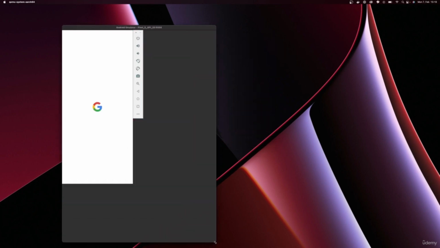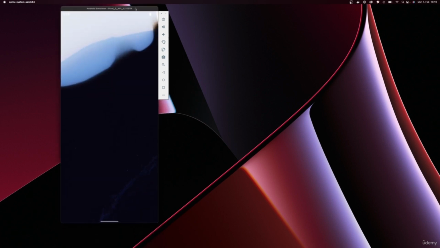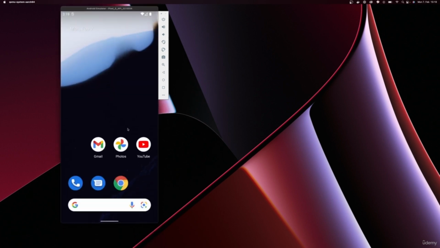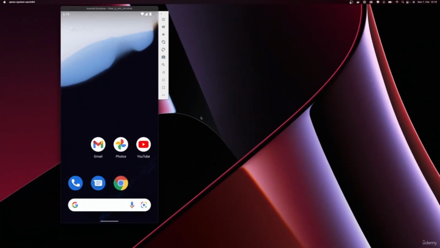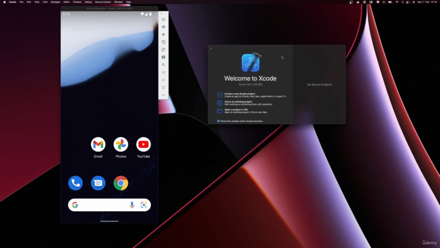I'll just increase it a little bit here. So that's now an Android phone, so to say, running on our computer. Of course, just a dummy phone, an emulator, but a real phone when it comes to testing Android apps. Now, I will show you how to run this app on this emulator in just a second. First, I want to show you how it would work for Xcode and macOS, which, as mentioned, only works on macOS.